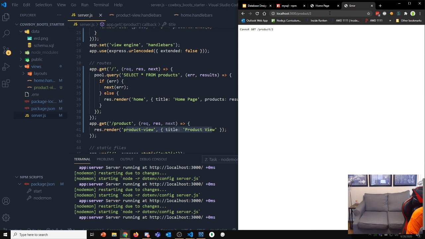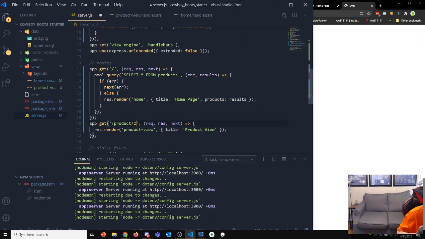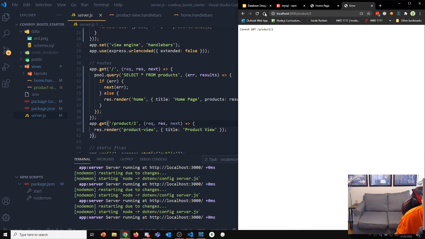Now, could I change all the links to just point to slash product? Would I know which product to show? No. Right? So I can't just change the links to product. I need to have them point to product 2, etc., so I know which product to show. So in this path somehow, I need to specify there is a number there, right? So for instance, maybe I say /2. Let's make a route for product /2.